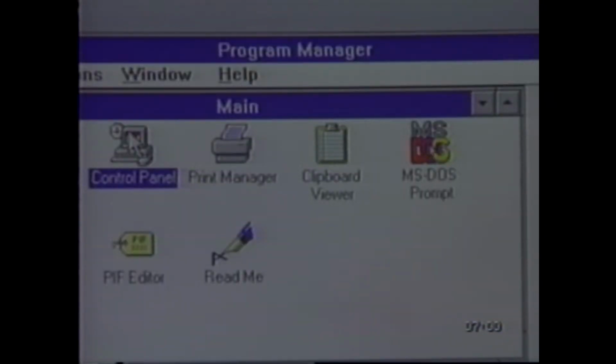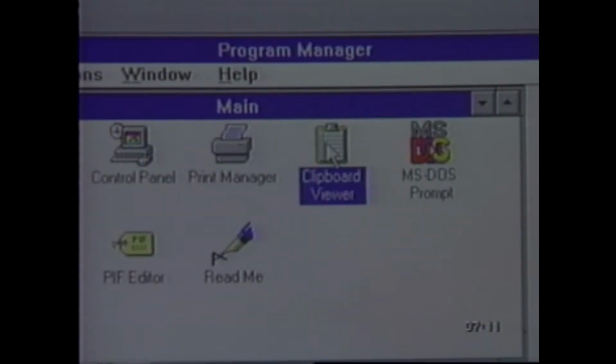We have one more basic mouse function to show you, dragging. Dragging is a technique used to move an item on the desktop. To show you, we'll move the clipboard viewer icon by dragging it. We begin by positioning the mouse pointer over the icon. Next, we press and hold the left mouse button. Then, as we move the mouse, we drag the icon across the desktop. We can move the clipboard viewer icon anywhere inside a group window. When the icon is positioned where we want it, we release the mouse button.